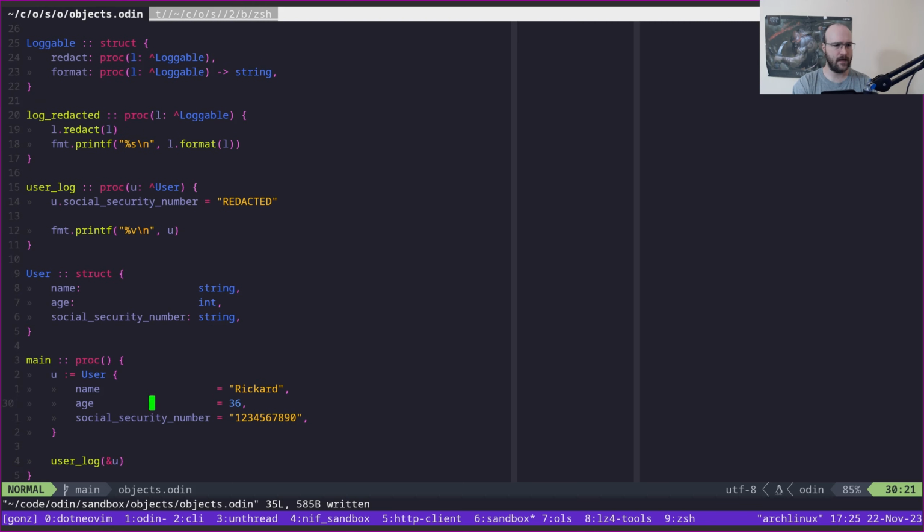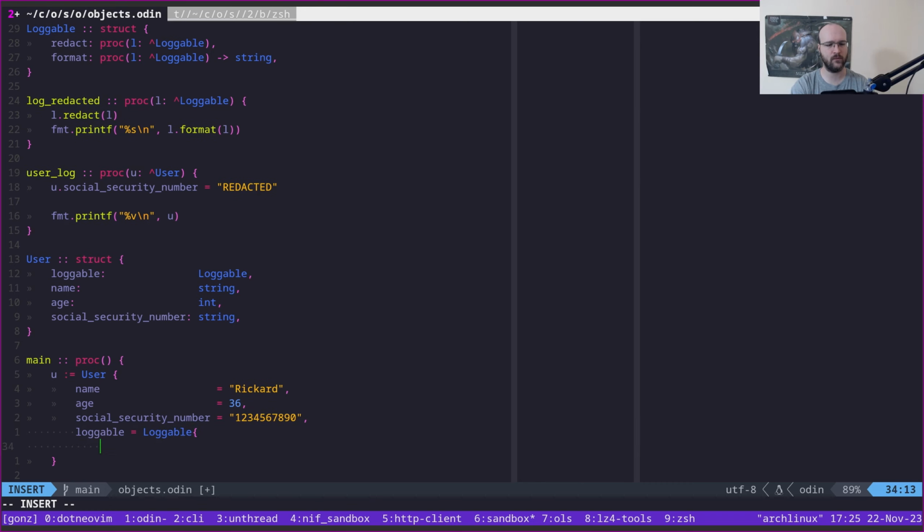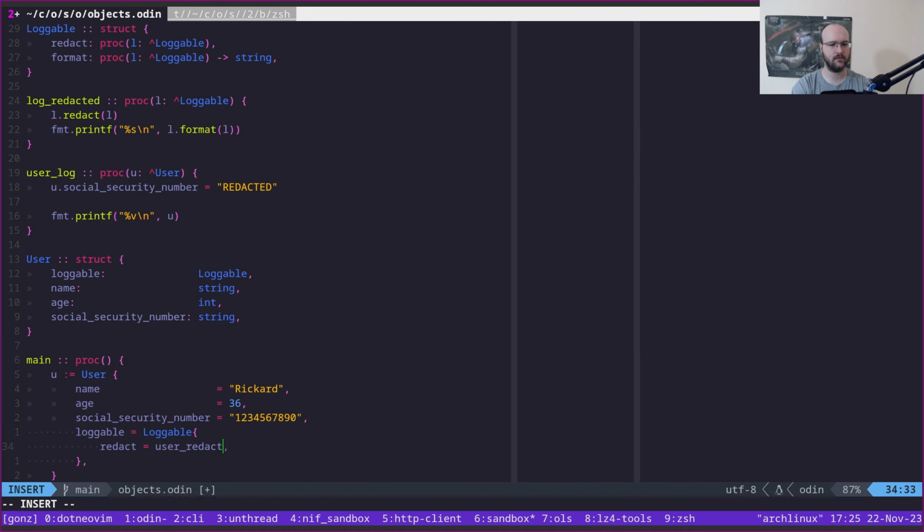We can add to our user, right? We can add this loggable thing here, right? Something is loggable like this, right? And now when we create our user, we actually have to say loggable is loggable of some stuff like this, right? And here we might say, for example, redact is a proc that, let's say user redact like this.